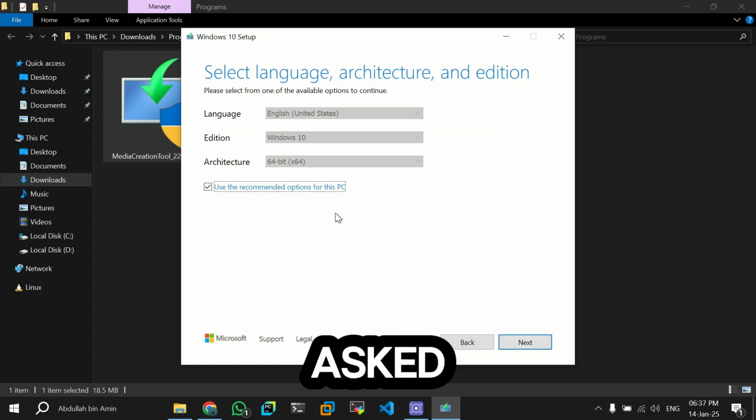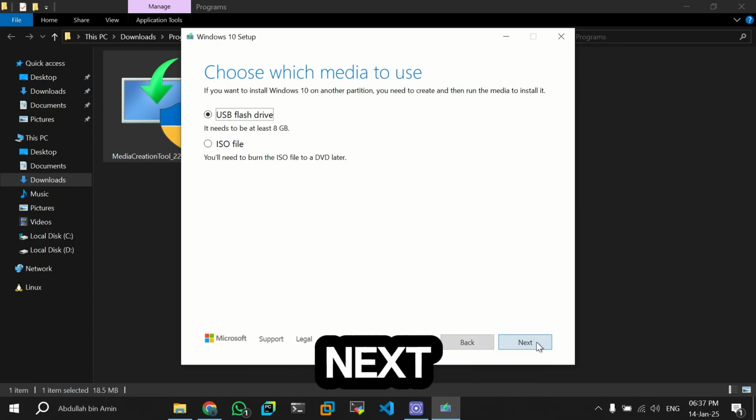Now you will be asked to select the language, edition, and architecture. If you are unsure, leave the defaults or check the recommended option for this PC. Click next to continue.